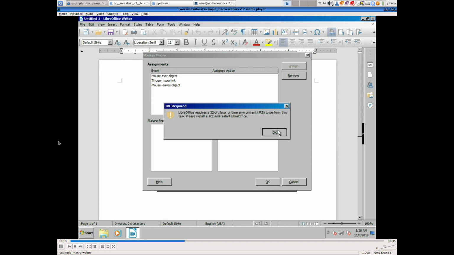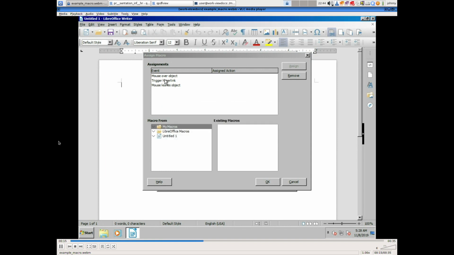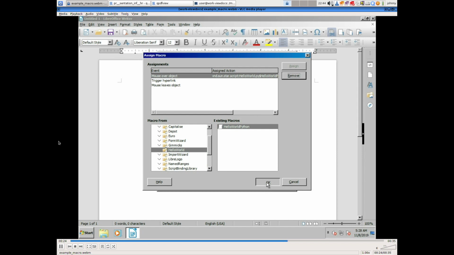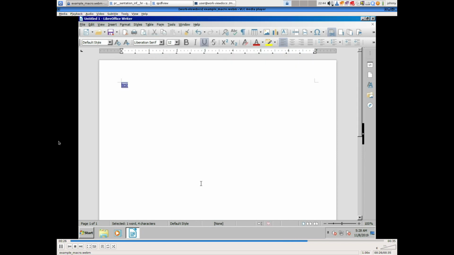It complains because of the Java runtime, you will see later why. And now you could say, okay, mouse, when the mouse is over the object, I want to execute a macro, and here's a nice list of all the pre-installed macros, by the way. I use Hello World Python, you assign it, create, okay, okay. And now when you move the mouse, oh, Hello World in Python.